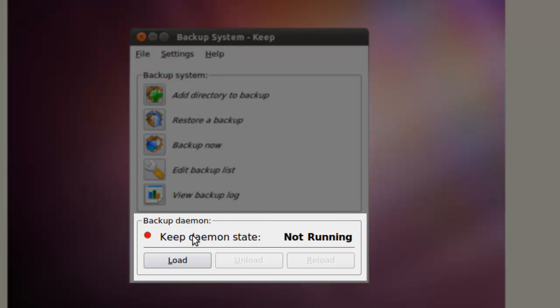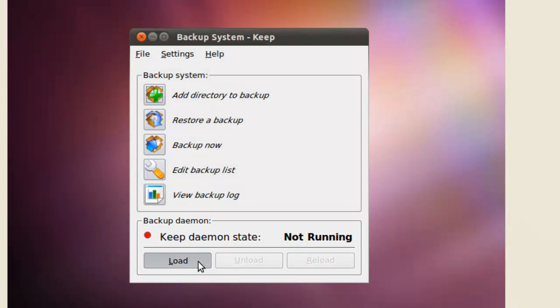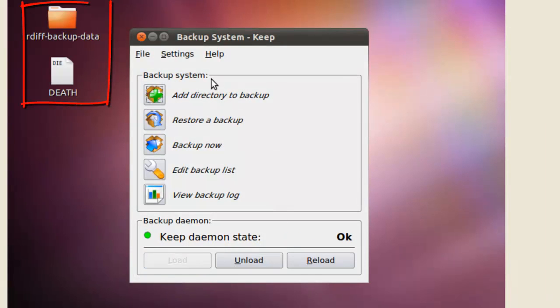Or daemon, lots of people say it different ways. This is the process that allows Keep to back up things. This is the background process. So let's load it. And since I just created this, it automatically backs up. As you can see right here, this is the empty file that I had made in my documents, and now it's here because everything is backed up onto the desktop.